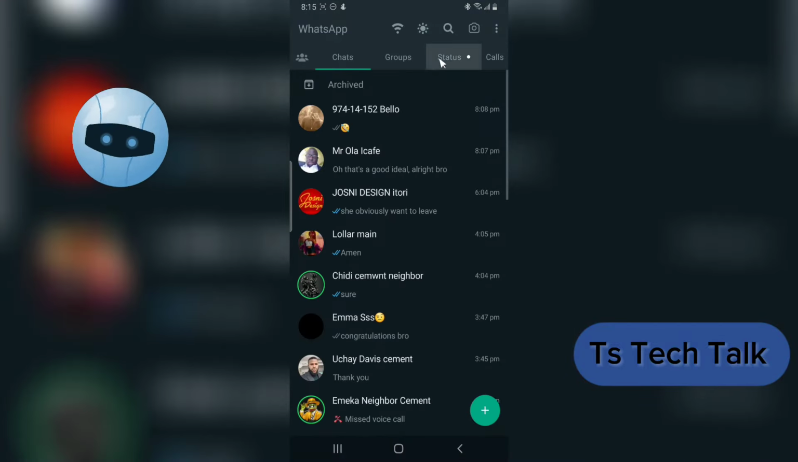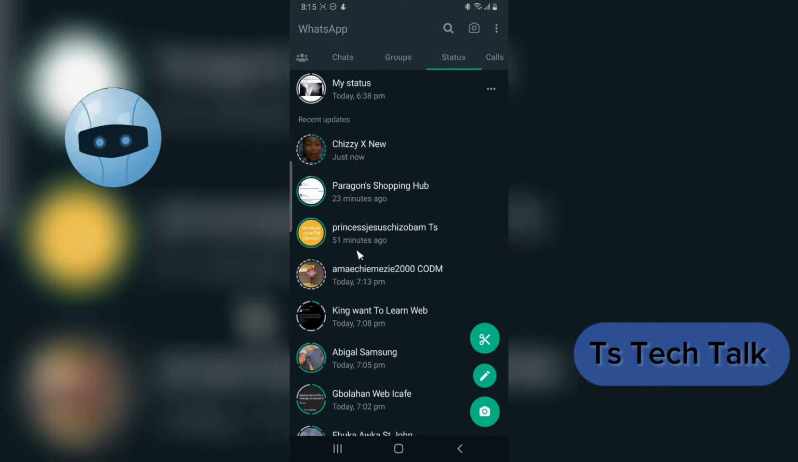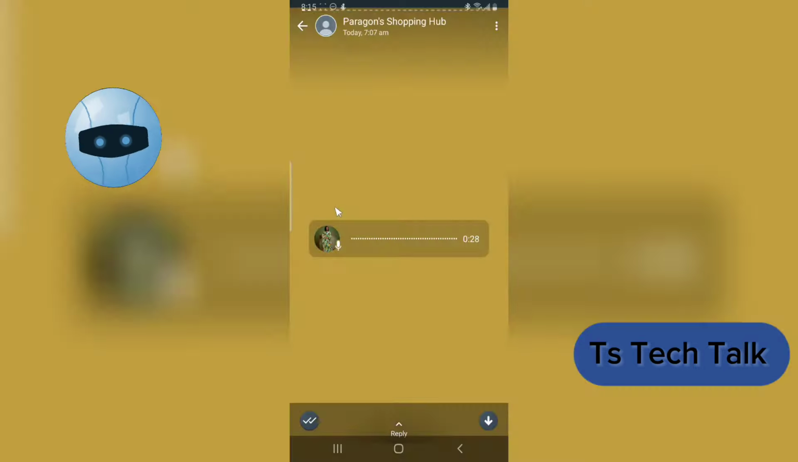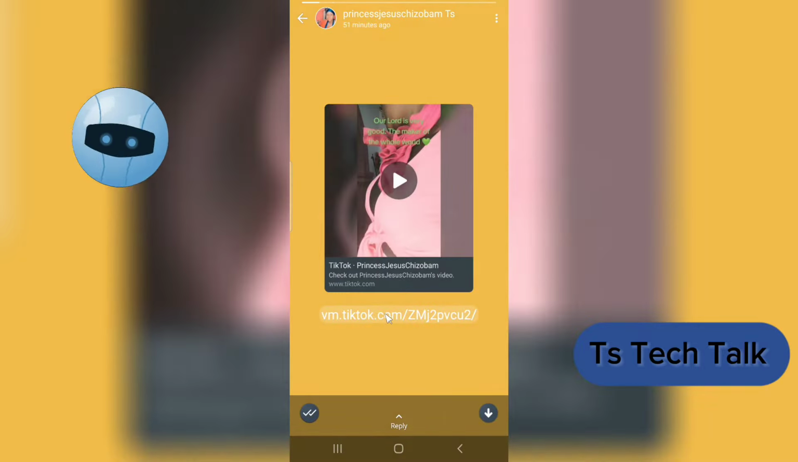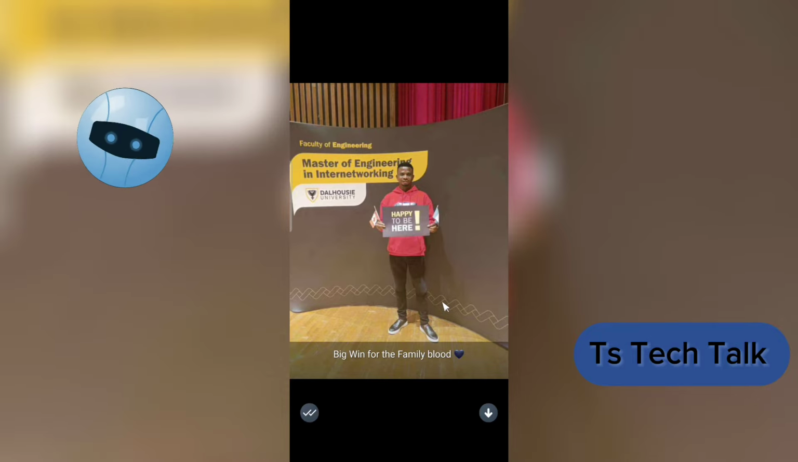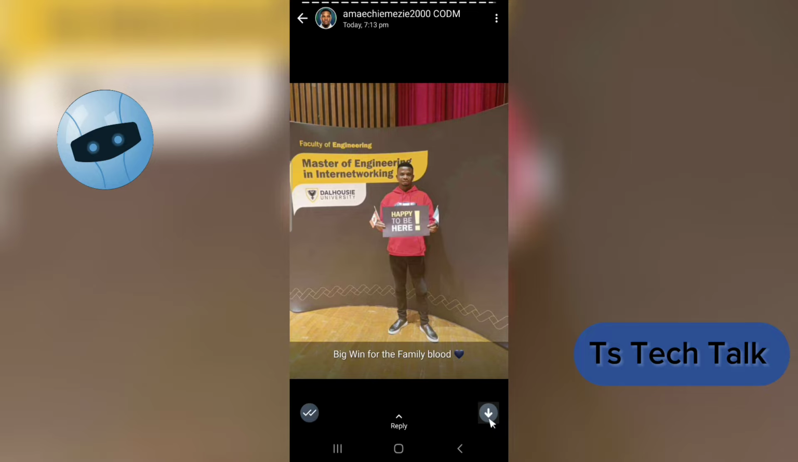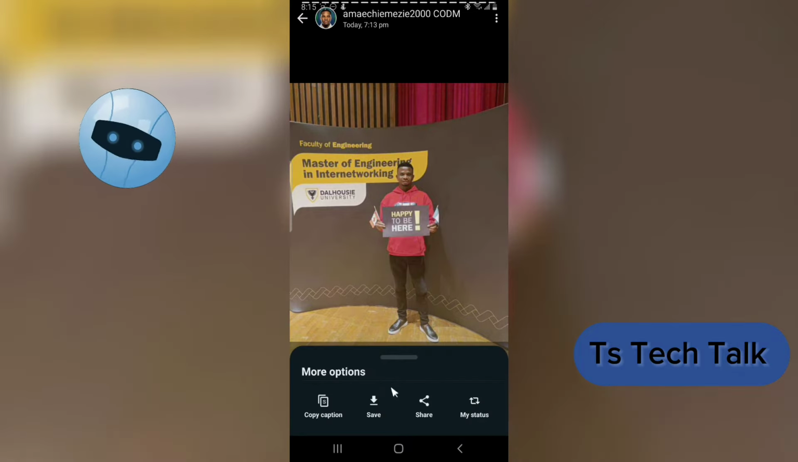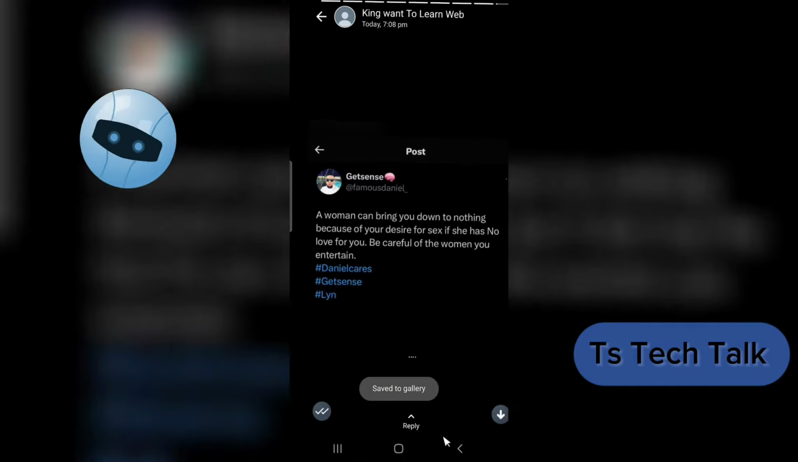This is my WhatsApp and this is my status area. So let me go ahead and open just now. So let's assume this particular image, I want to have it saved on my gallery. All I need to do is to click on download, and it's going to show me different options, and I can click on save and it's going to be saved.